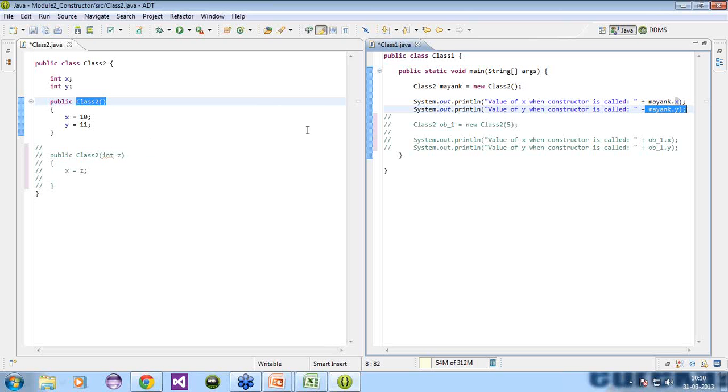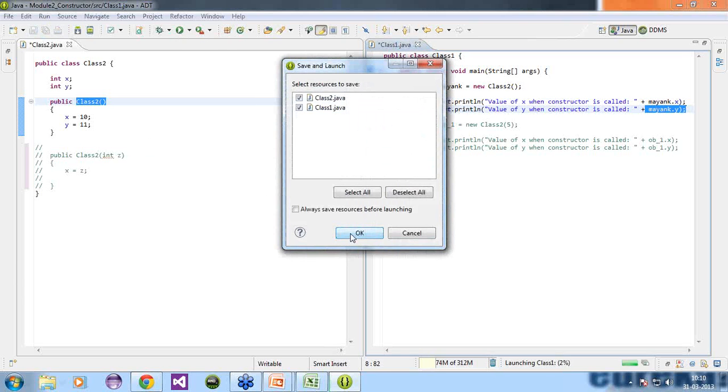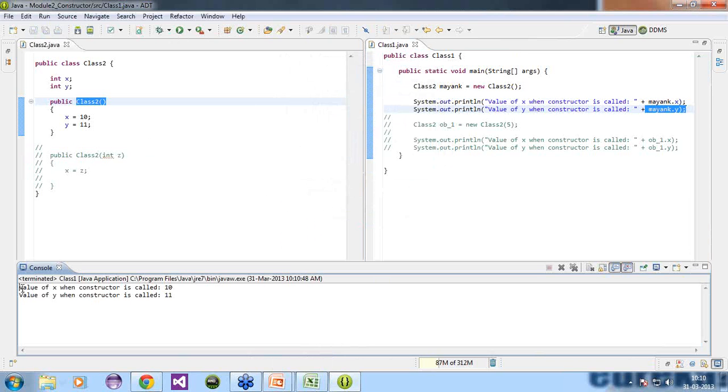Okay. So everyone, are you clear with it? I'll just run this code. As you can see, the value of x when constructor is called is 10. Value of y when constructor is called is 11.